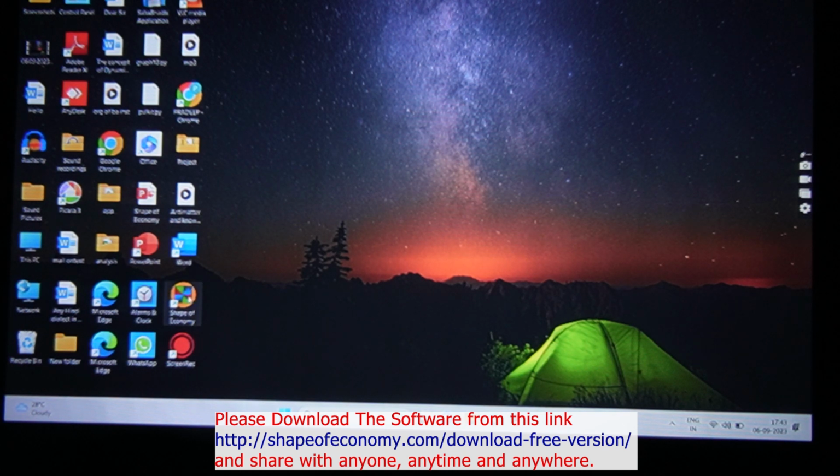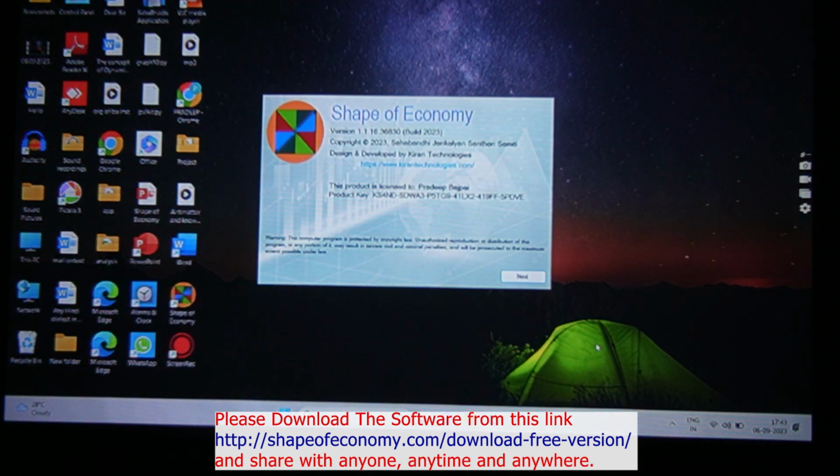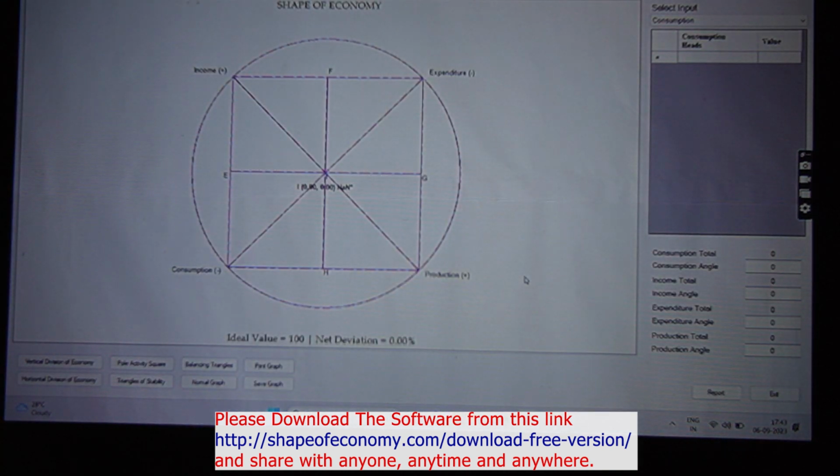Dear friends, once you have downloaded the software, this icon will appear on the laptop or computer screen. Once you click it, this banner will appear, and here you have to start with the button, and the first graph, that's a normal graph, will appear on your computer screen.